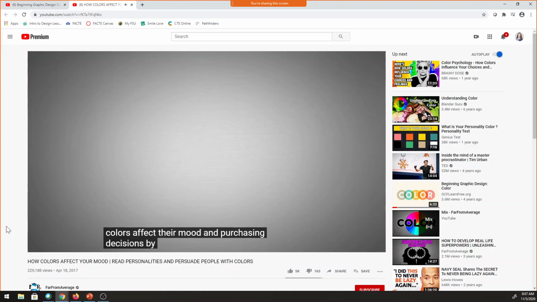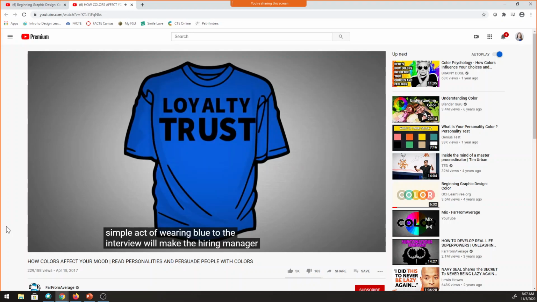a long list of applicants before and after your interview. Now, the color blue is associated with loyalty and trust, so the simple act of wearing blue to the interview will make the hiring manager unconsciously trust you more. Imagine you have a major business deal coming up or some other important event. By wearing blue, you'll seem more trustworthy and the business deal is more likely to turn out in your favor. This is just one example of what one color can do for you.